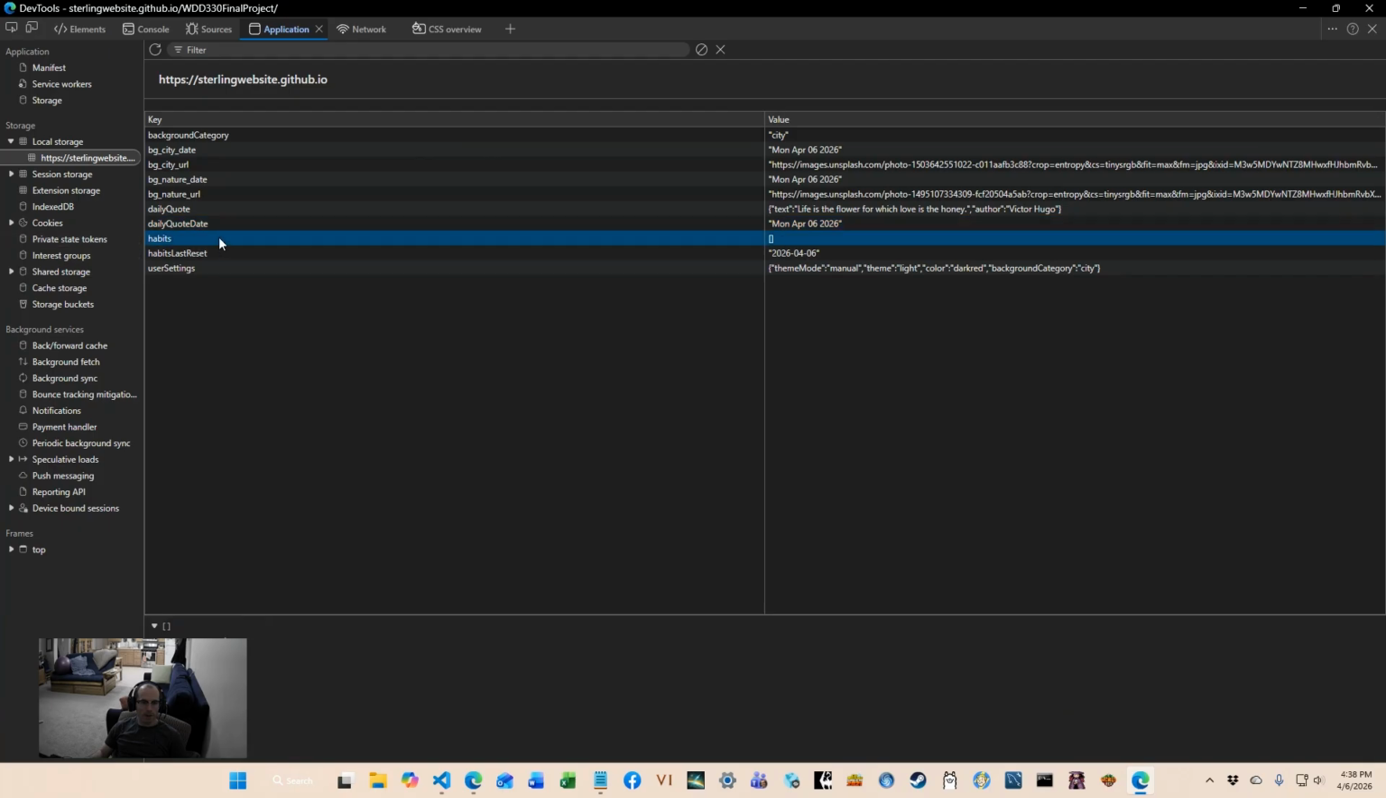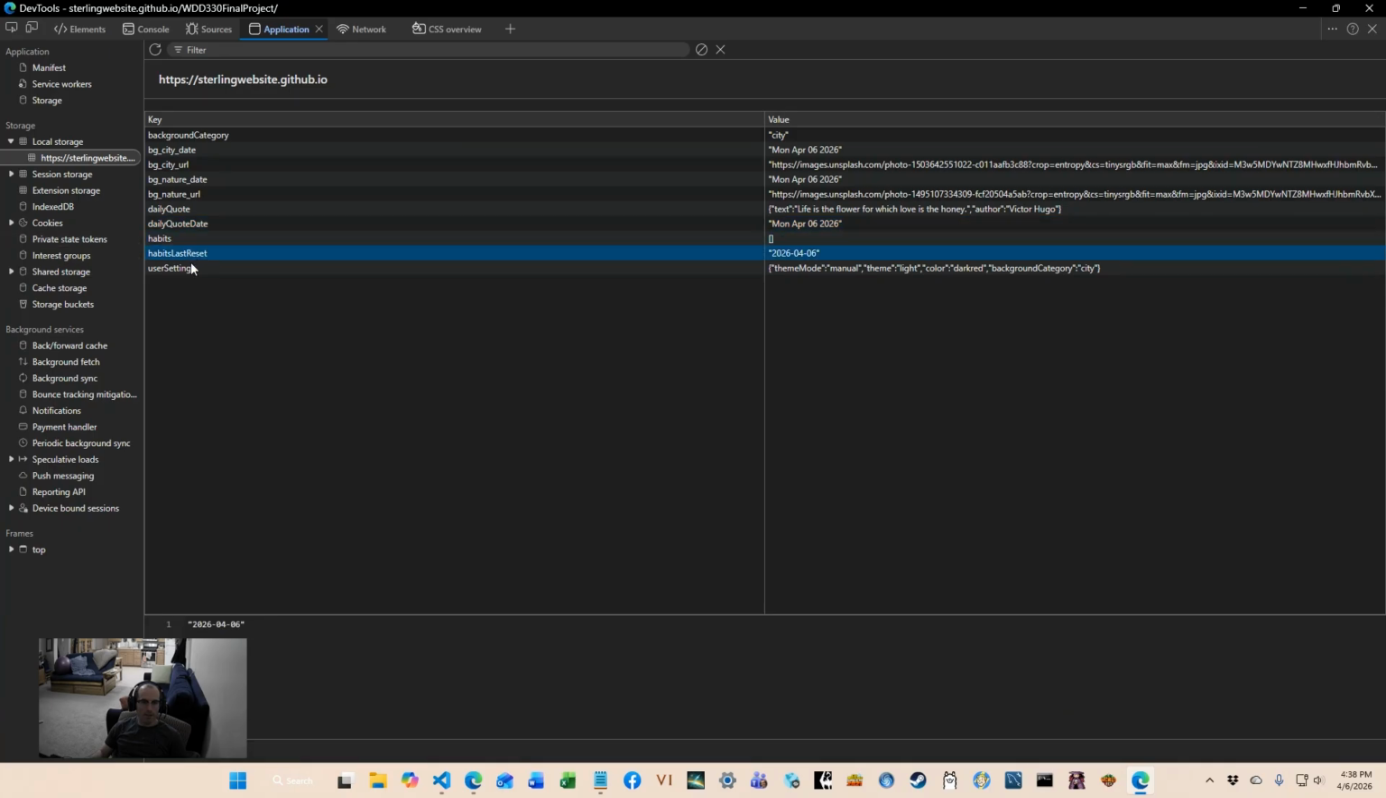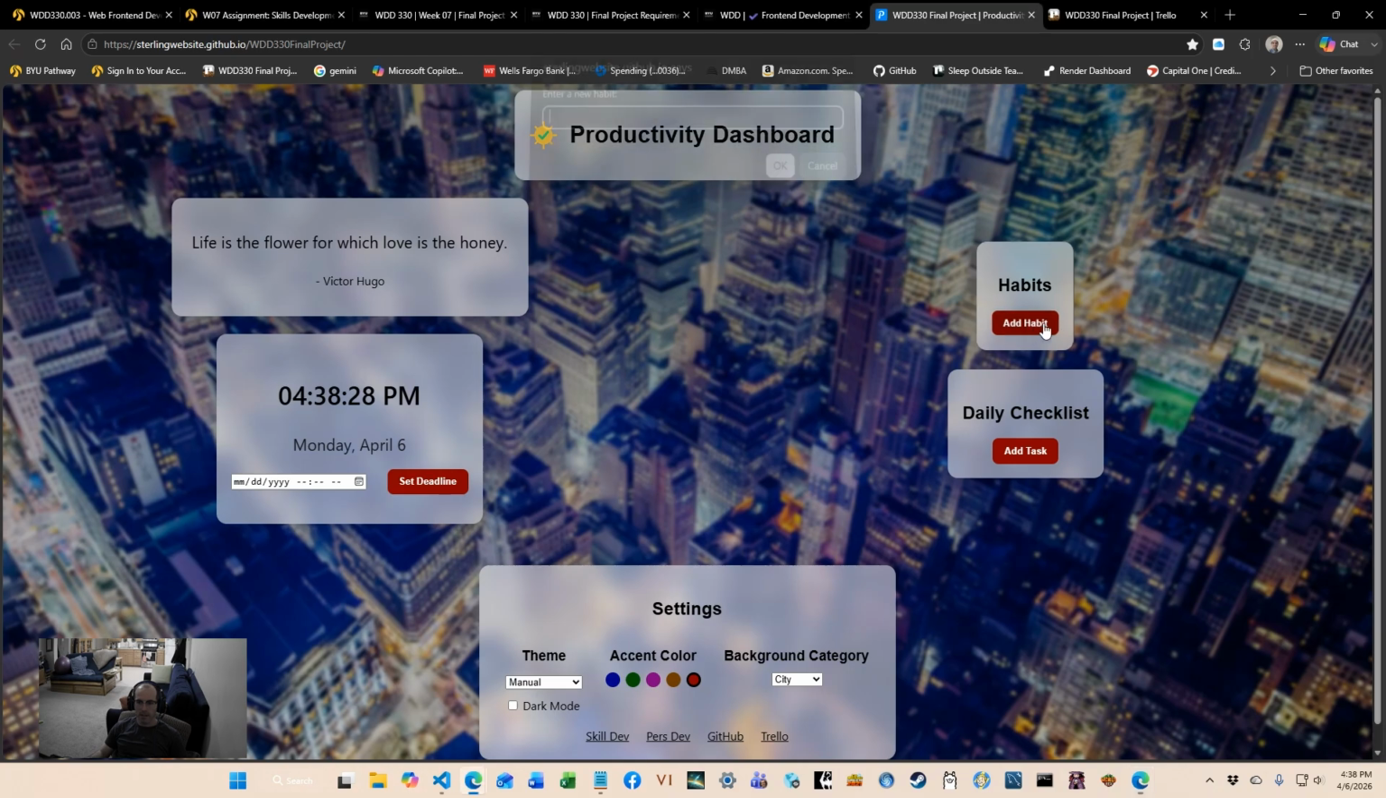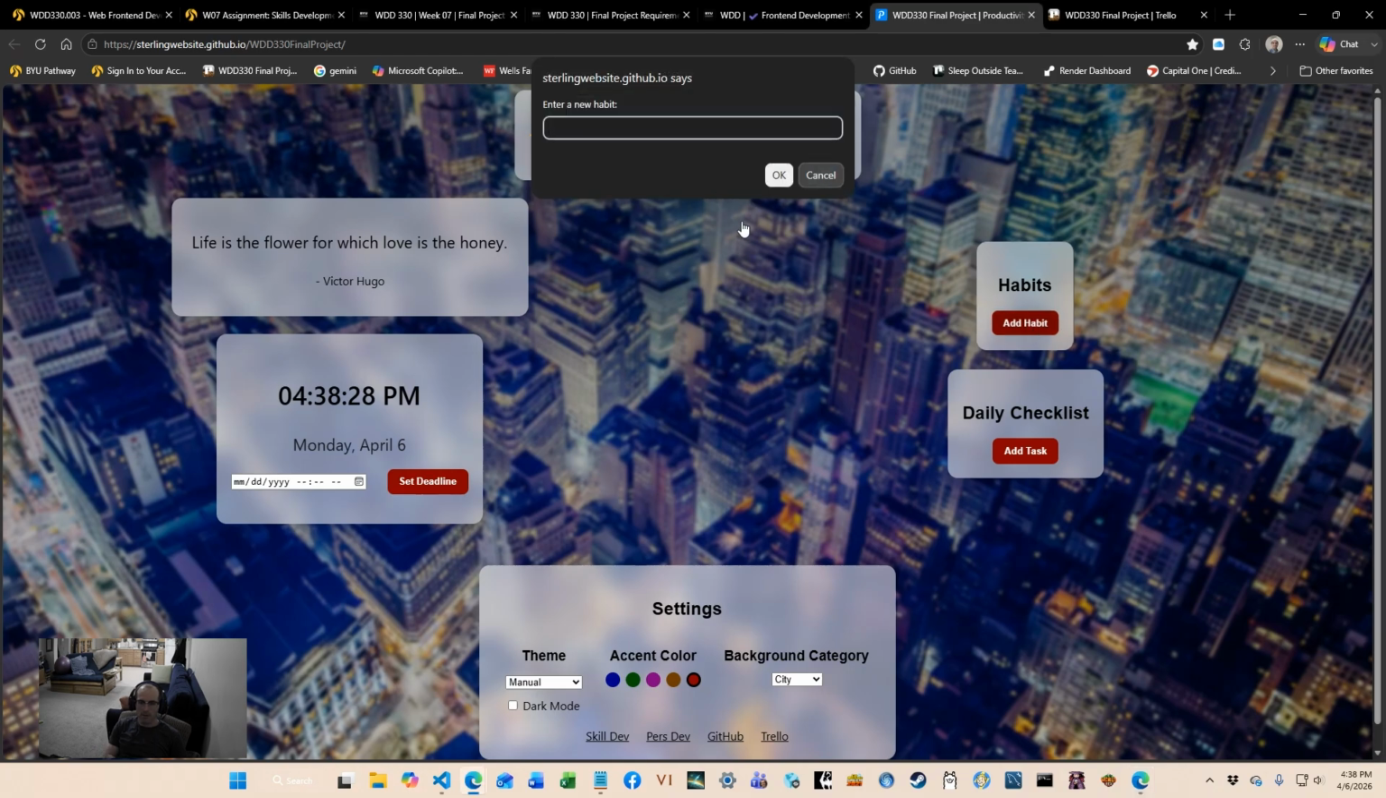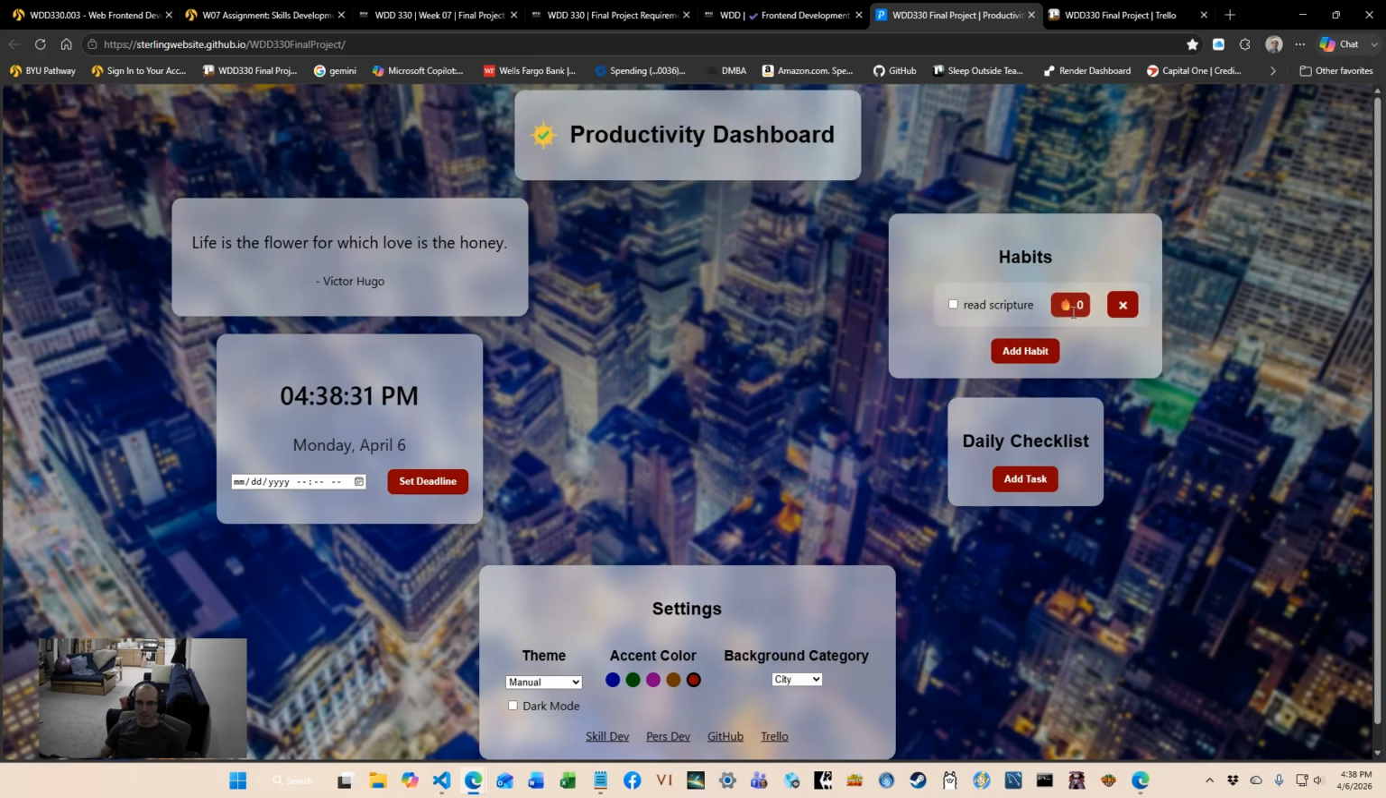The other storage, I have the habits, which haven't been created yet, and then user settings. So habits, I can add a habit here. So I can say a habit, read scriptures. And so it starts off at 0. It has a little flashing icon to make the streak look a little bit more interesting. If I did read my scriptures today, it increments to 1. And then this saves. So tomorrow, if tomorrow came, it would have this check mark go empty, and then I would click it if I read my scriptures tomorrow, and then it would increment to 2.